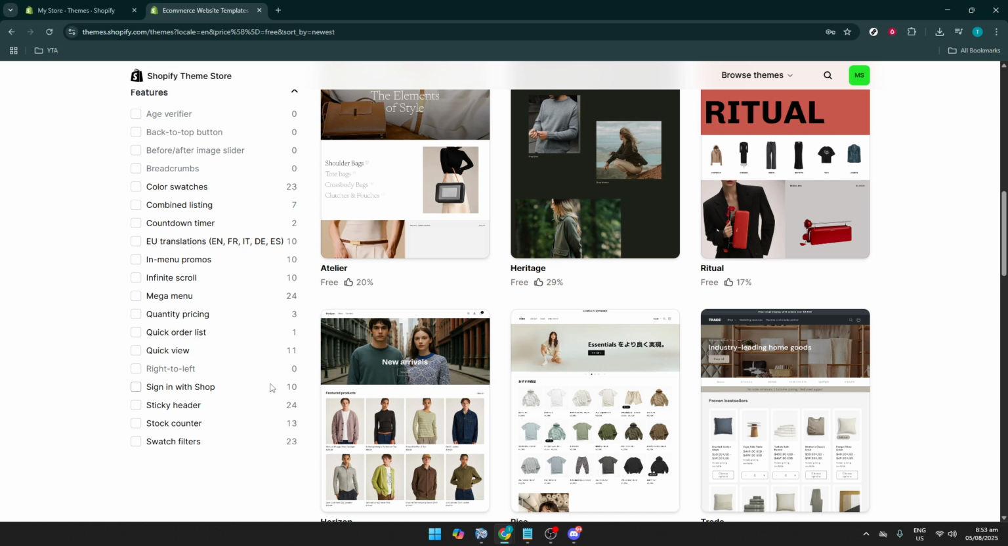And that's all there is to it. You've successfully navigated the process of finding and selecting a free premium theme within Shopify. Enjoy exploring these themes, and I hope it elevates the look and feel of your online store, providing the right look for your brand while keeping costs low.